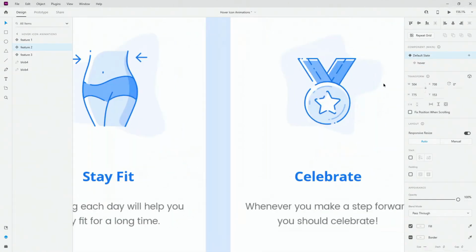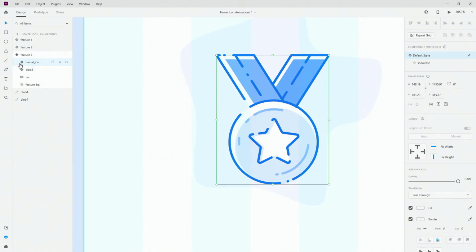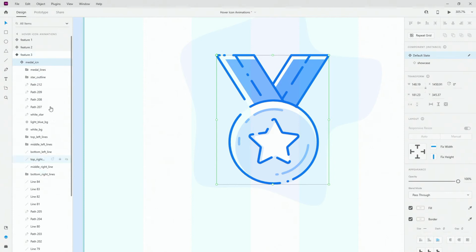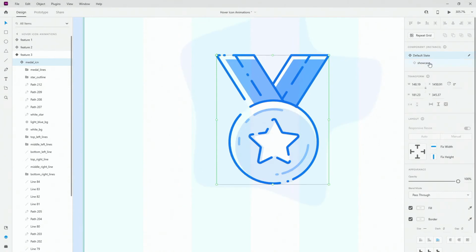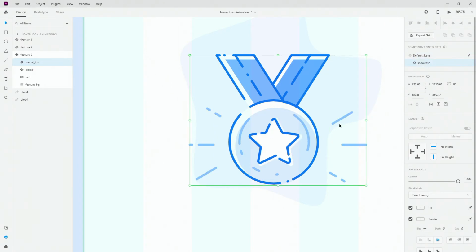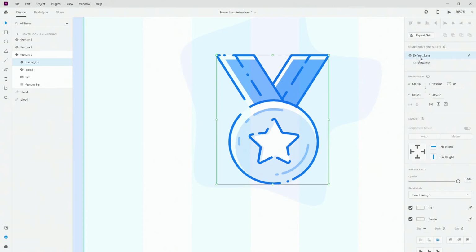And finally, for this third icon, I went ahead and did just a little bit more. Once again, we have all of these, and I named some of these layers. You can go ahead and name all of them if you want to, but I just named a few of them. There are quite a few things going on right here. First of all, in a default state, this is how it looks, but in a showcase state, you can see these lines on the left and on the right. On the default state, you don't see them.